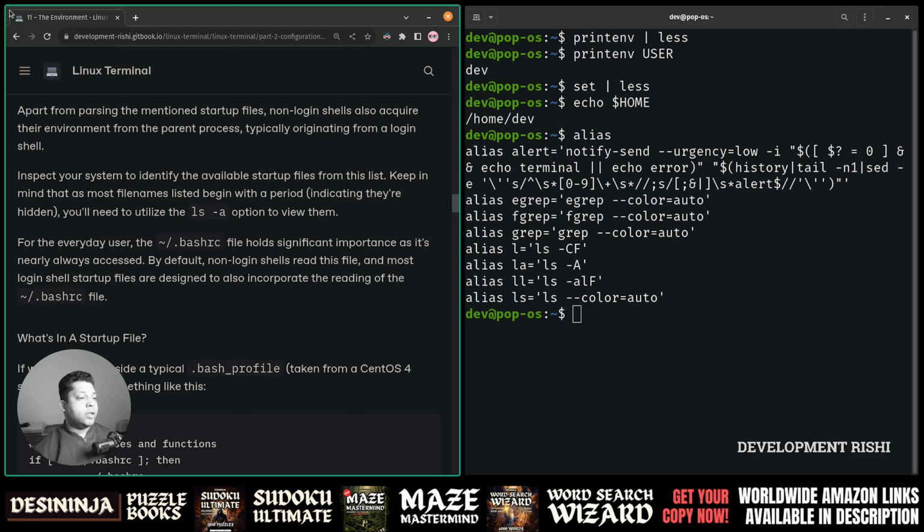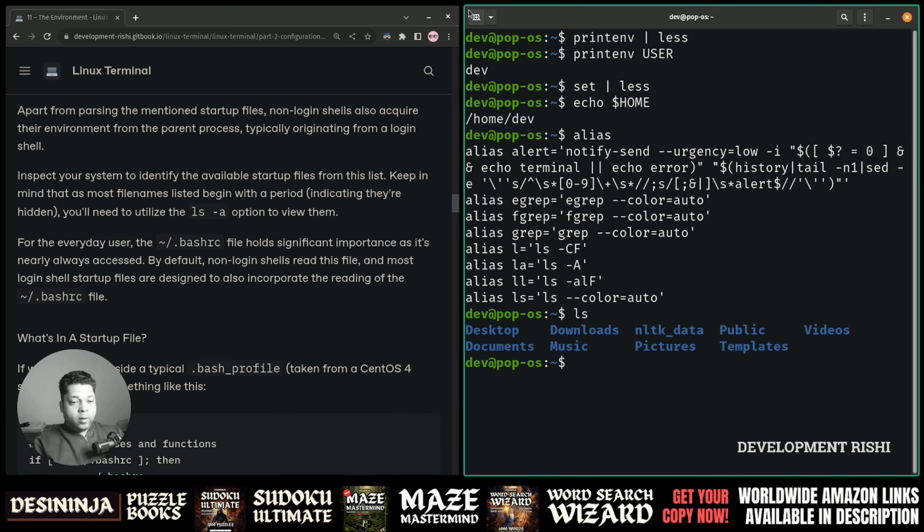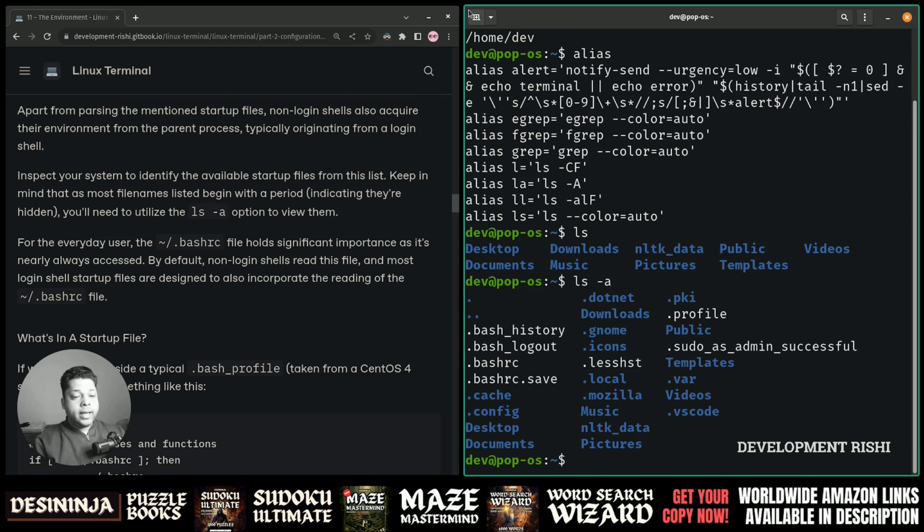Keep in mind that as most file names listed begin with a period, indicating they are hidden, you will need to utilize the ls -a option to view them. Okay, so when you say ls, it only shows all the visible directories and files, but when you say ls -a, it displays all the hidden files which start with a period. Okay, so it's .net, .pki, and so on, .npm. All these directories are hidden. You won't be able to see them in your file explorer unless you have enabled hidden files.